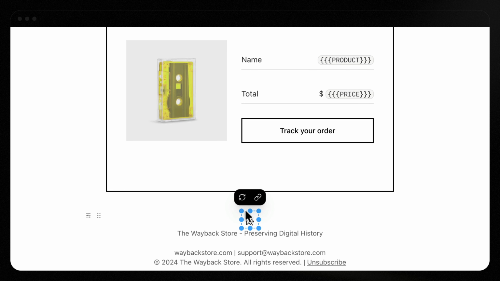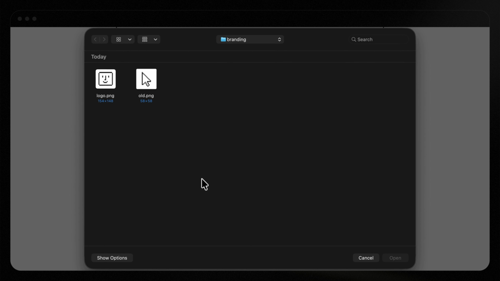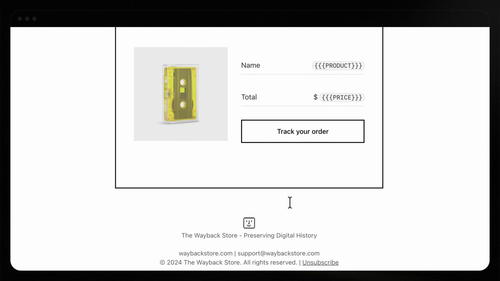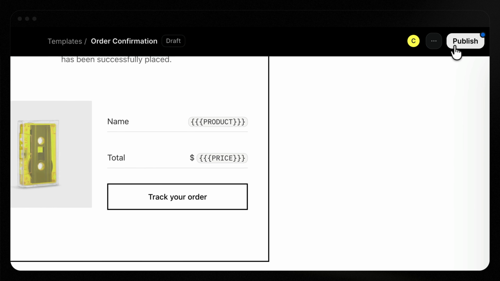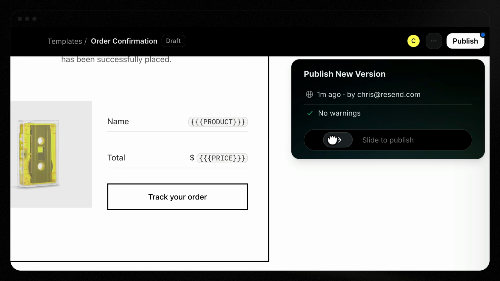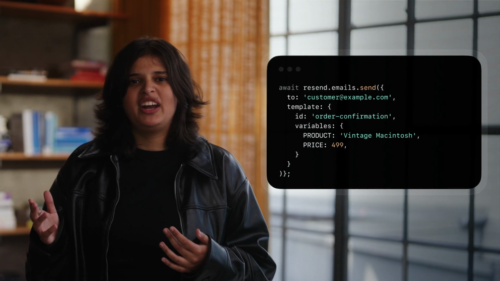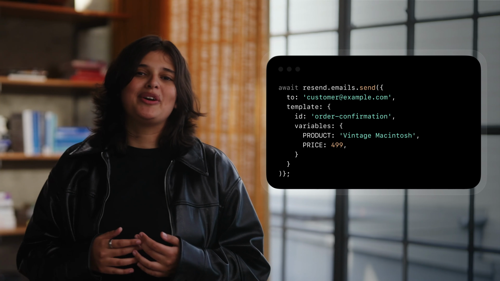Now, let's imagine your team is going through a rebrand. You can make edits to your templates in production without the risk of leaking your new logo. When you're ready, publish the new version without any additional code changes. You can send any published template by using the template parameter instead of HTML. Just provide the template ID and variables and we'll send the email.